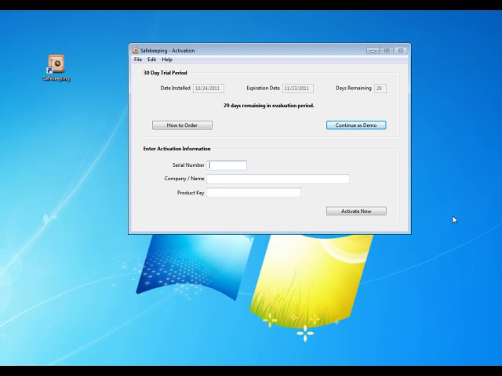When you start Safekeeping for the first time, you will see the activation screen as shown here. You can use Safekeeping for 30 days before you will be required to activate. For now, we will click the Continue as Demo button.